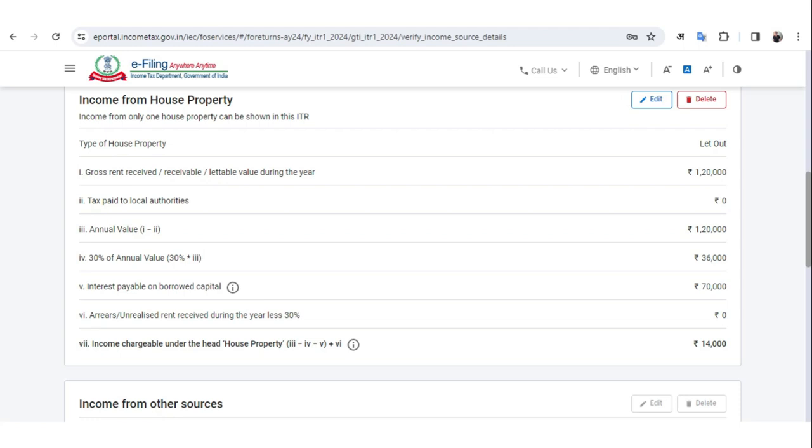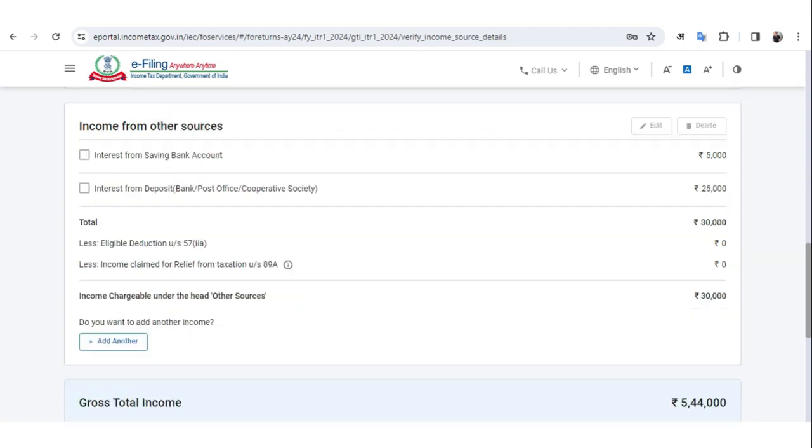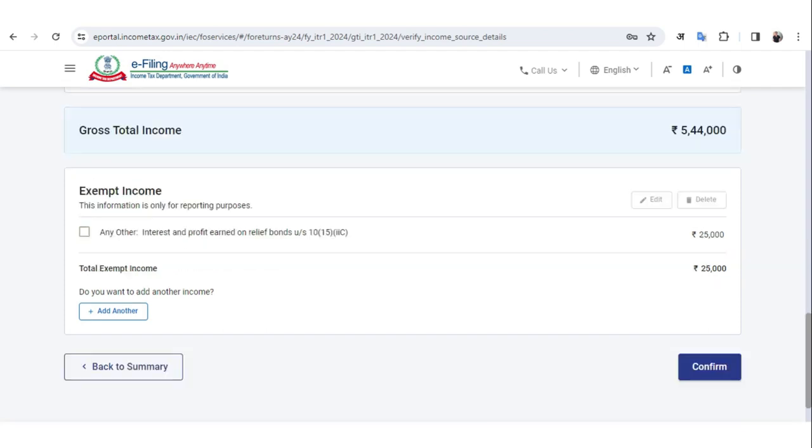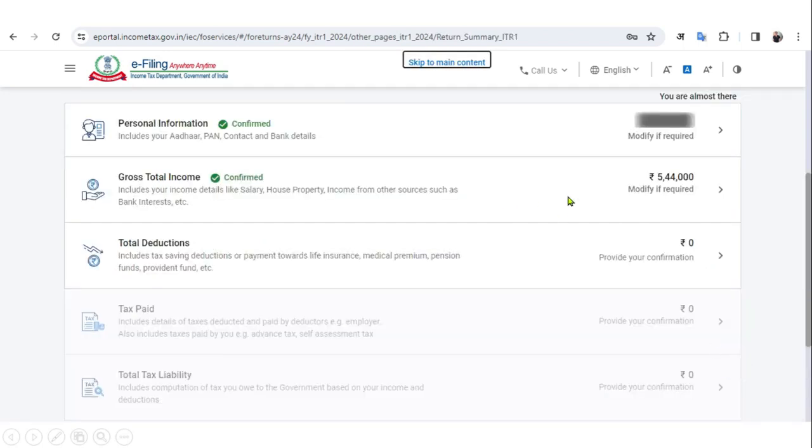Then scroll it down. Then interest is 5,000 rupees. Interest on deposit 25,000, 30,000, and then scroll it down, 5,44,000, your gross total income, then exempted income is 25,000. All is same. Then confirm it. Then our gross total income is confirmed at 5,44,000. Then we will come to deductions.